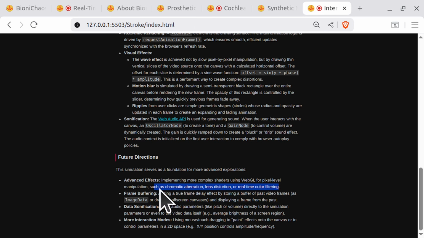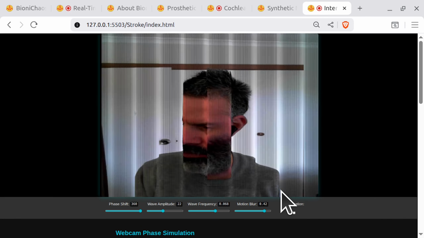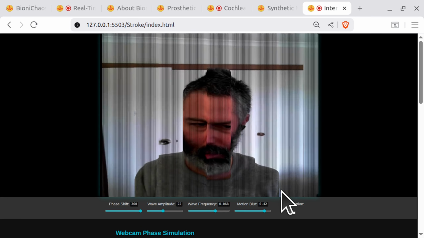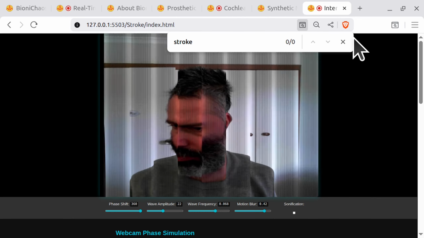Yeah, I want to... How do you pronounce it? The chromatic aberration, lens distortion, real-time color filtering. Yeah, we want all that. Wait, does it even mention... It doesn't even mention stroke.